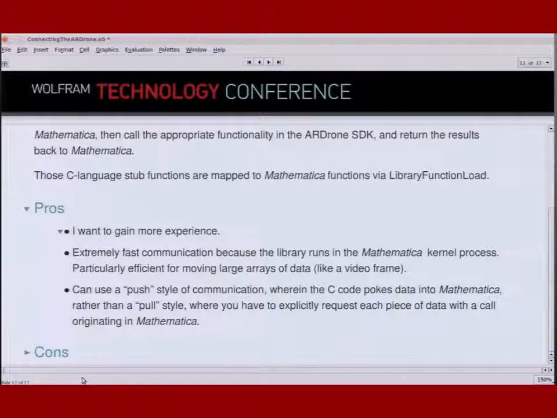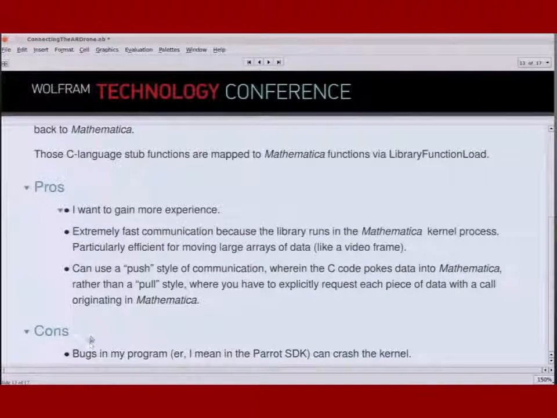And another nice little tweak is that we can use a push style of communication where the C code can poke data into Mathematica rather than Mathematica having to continually poll the C code to ask for the data. And we'll use that for the navigation data. The cons are bugs in my program, or of course I mean bugs in the parrot stuff, can crash the kernel. And obviously that happened many times in the development of this thing.